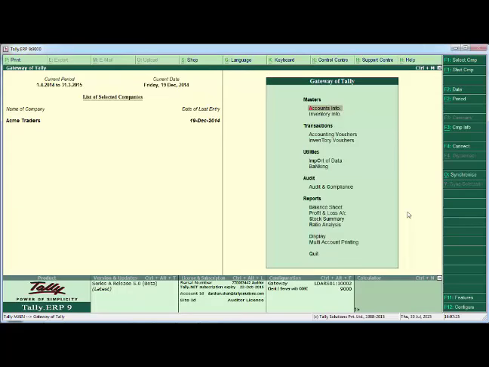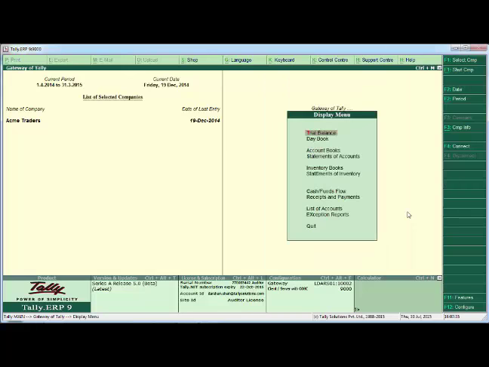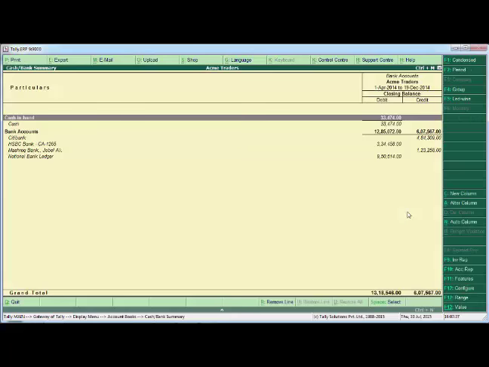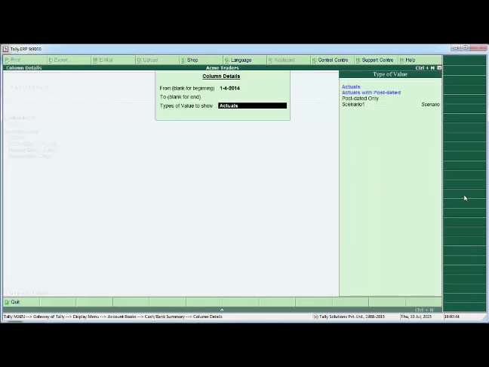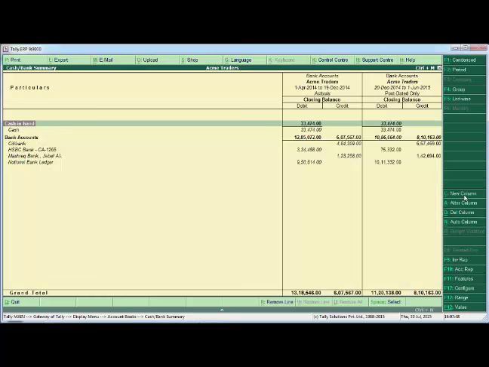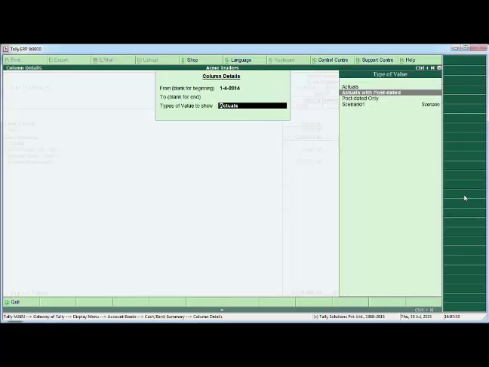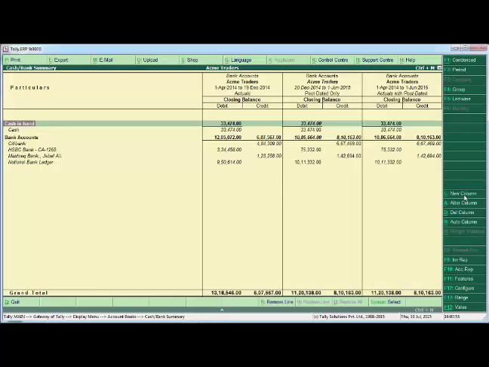Finally, let us quickly see how PDC transactions impact the cash bank summary report. So from the gateway of Tally, we go to Display, Accounts Book, Cash Bank Book, and here we add a new column, Post-dated only. We can add one more column, Post Actuals with Post-dated, and here we are able to see the entire summary.